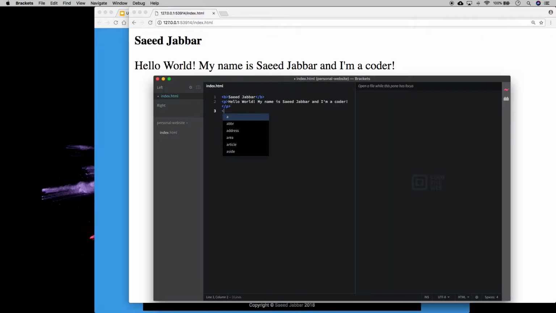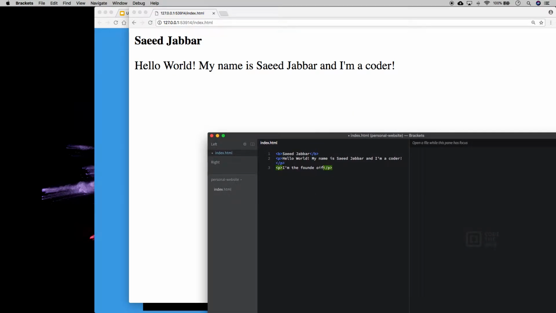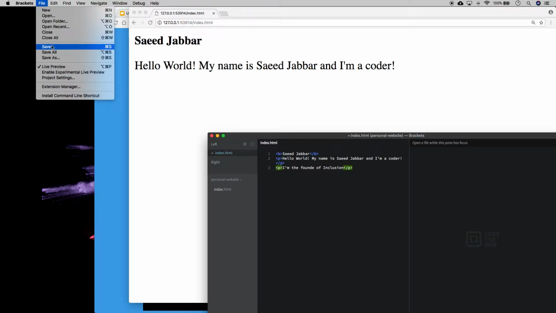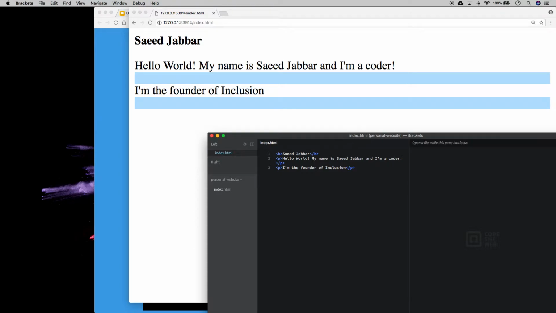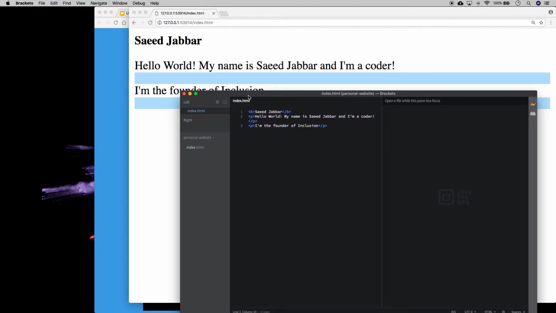Notice this as well. Let's write another paragraph. And let's save that file, save. If I reload my page, that new sentence appears. And oops, I made a little typo on the founder. And notice, Brackets changes it on the fly. It syncs it up for me. So this is one of the really cool things about Brackets as well. But as a beginner, I recommend you do it manually, but just know that this functionality exists.